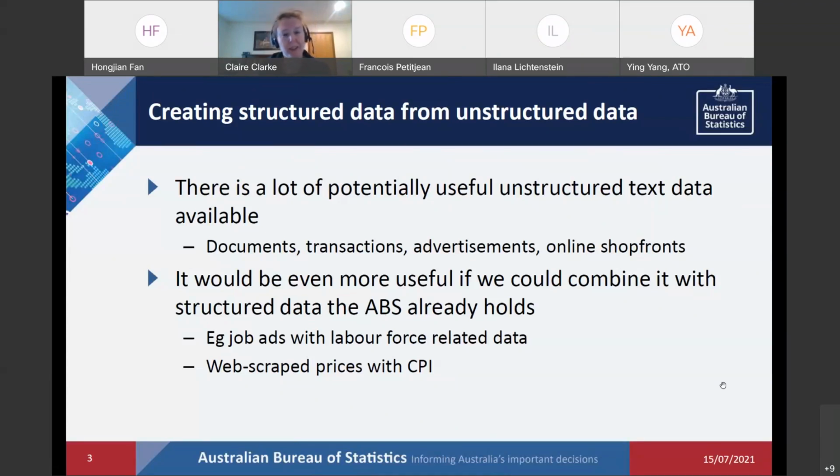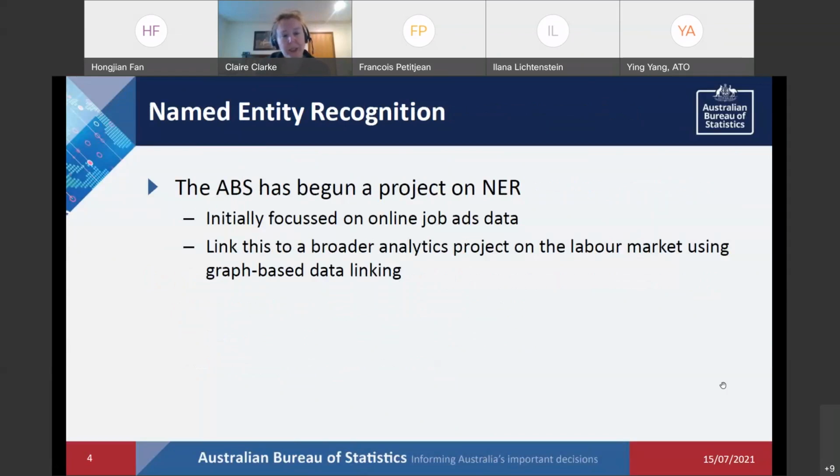So we have actually begun a project on named entity recognition. As I said, this is initially focused on online job ads. This is an approach where you look at a document and you say, I know there's certain types of things in here. There might be a name. So in the case of an online job ad, there might be something about us. There might be a salary in there. There might be a job title. There might be a set of required skills.